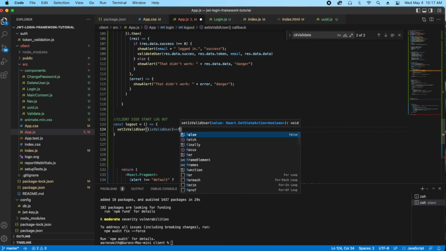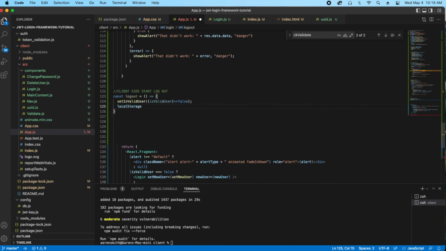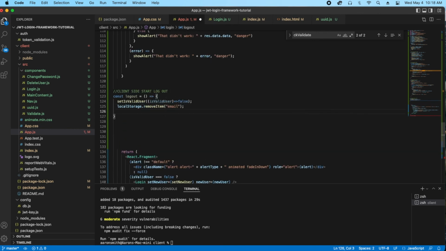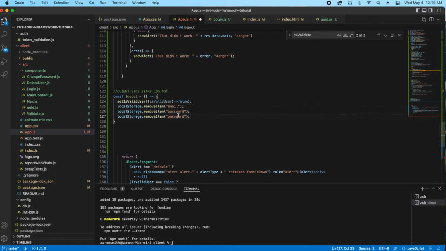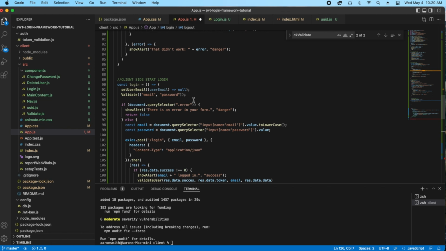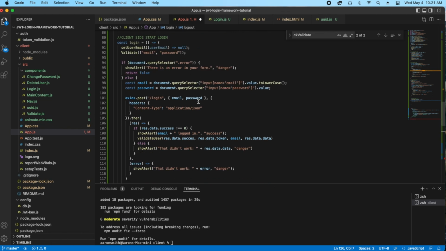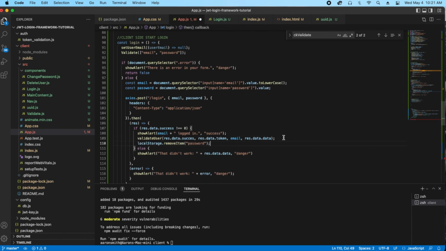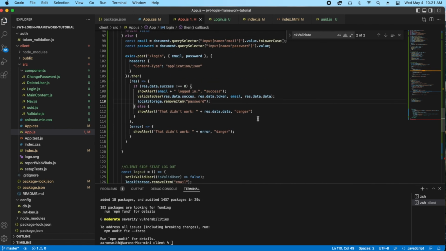Now, if someone's logging out, we already know all the details. The isValid user is going to be false. We've got to clear out the email, all passwords, and all tokens. Like, they're logging out, so we can set validate user to false and get them back to the login page, the login component, mind you. It's really easy to just log somebody out like this.